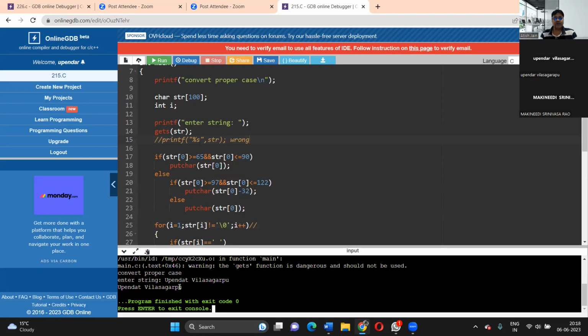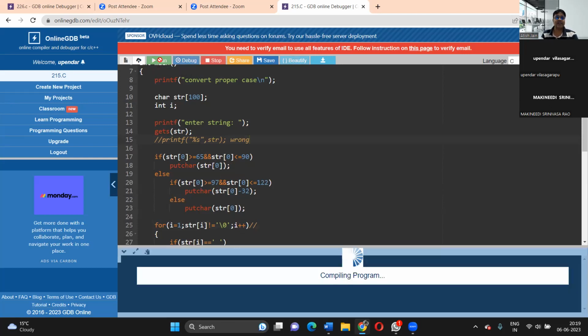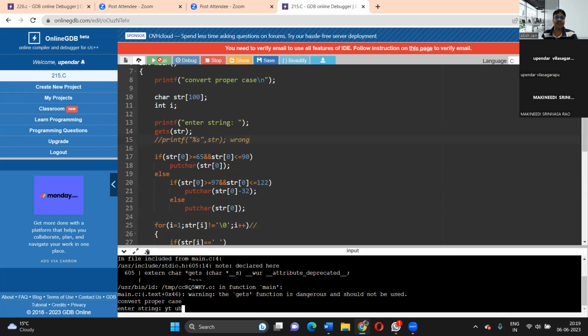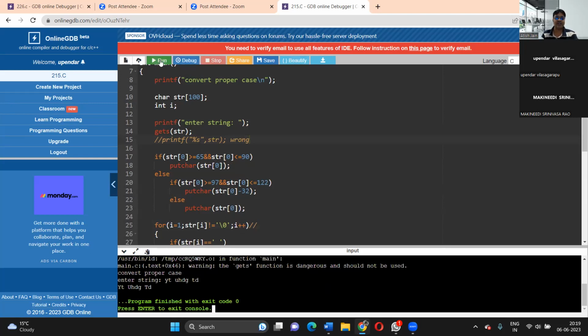Because the objective of this program is to convert the string into proper case, but you only entered it in proper case, so you won't find any difference there. So it's better you enter everything in lowercase. This is for testing, something like this. So now you see every word's first character will be capital.